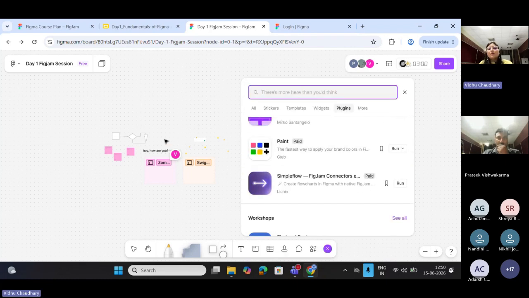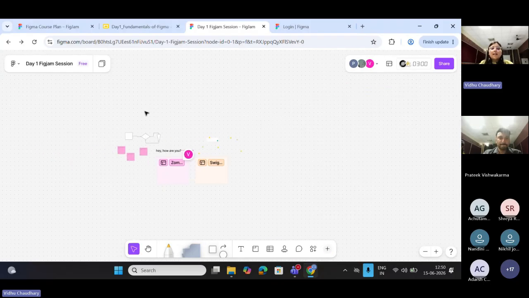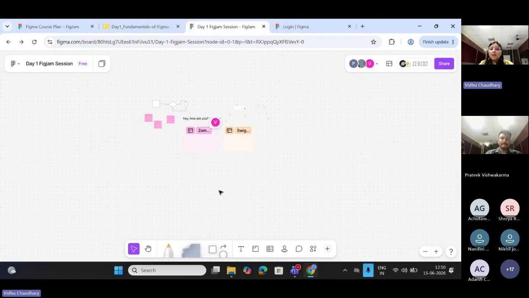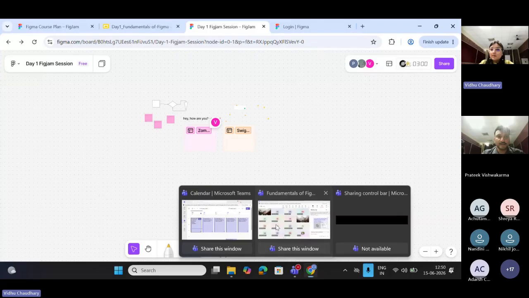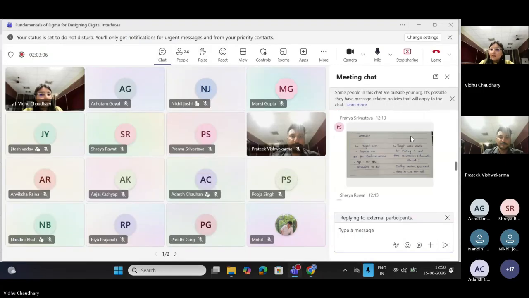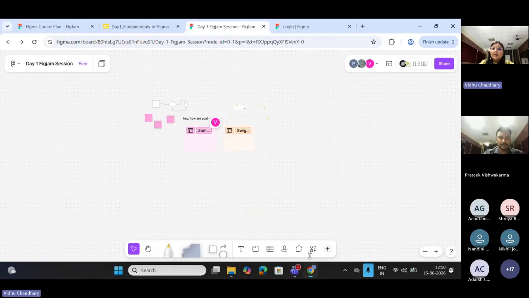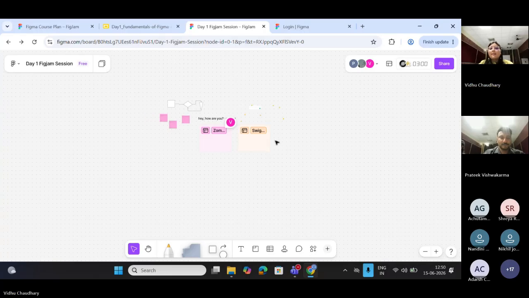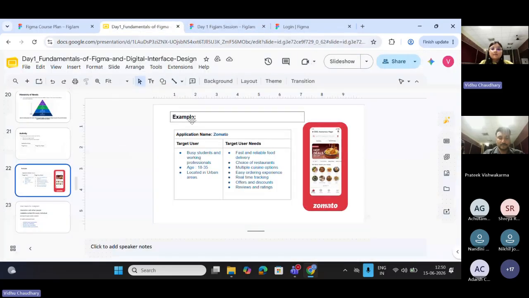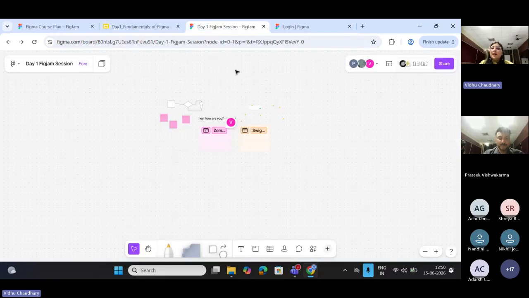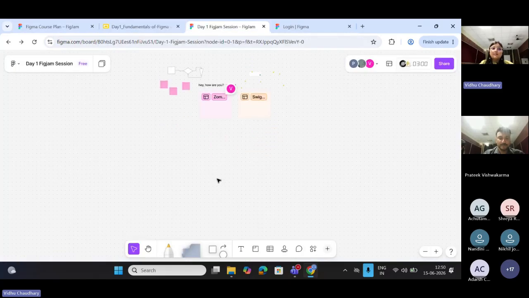Right. So let's do a short activity over here in this file. Later on, you'll create your personal FigJam files as well. But for now, whatever you presented in the chat over here, you can try creating a table over here in the similar format. It should be an application name, target user, user needs, and just paste it in this FigJam file.